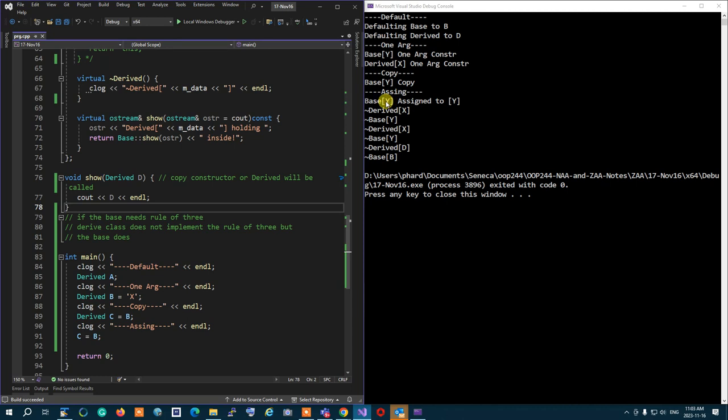The base is set perfectly good too. And when you look at the destruction, the last one dies first, which means C dies first, the copy of B. And it's X and Y, so it's perfectly good. Then B itself dies, okay, and the derived one is dying, okay. So a copy is okay, the assignment is okay too. So it is very okay, and just for the heck of it, I'm going to go cout A.